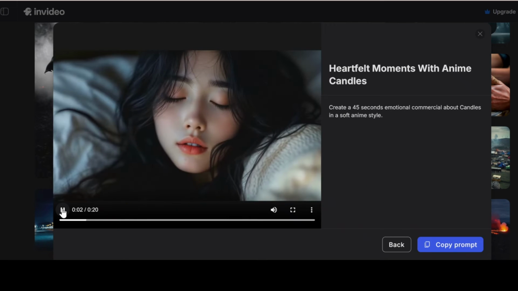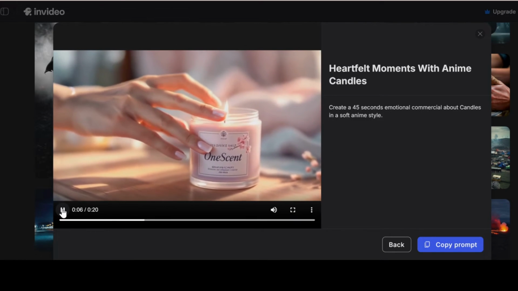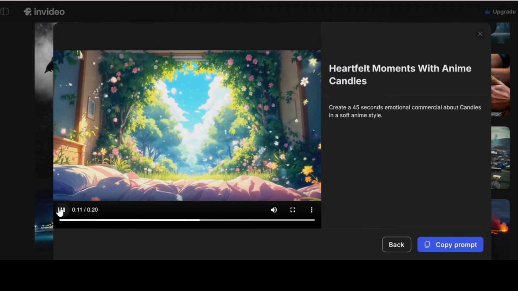Are you ready to create stunning short videos using InVideo AI? Here's a quick and easy way to get started, even if you have no prior experience.